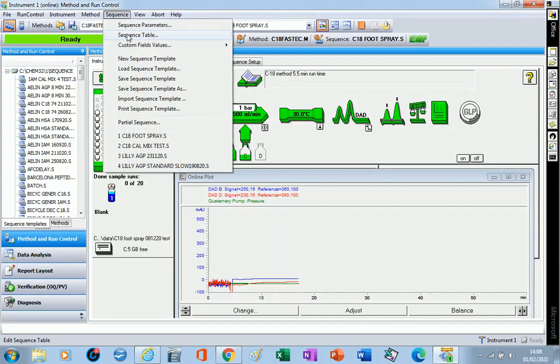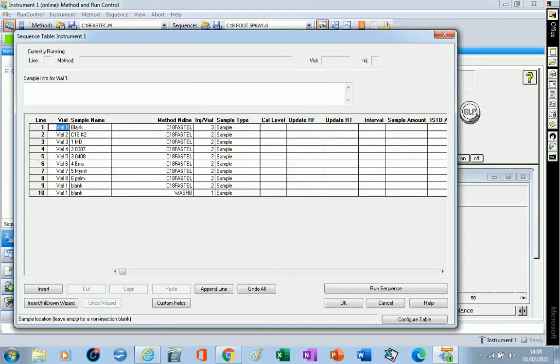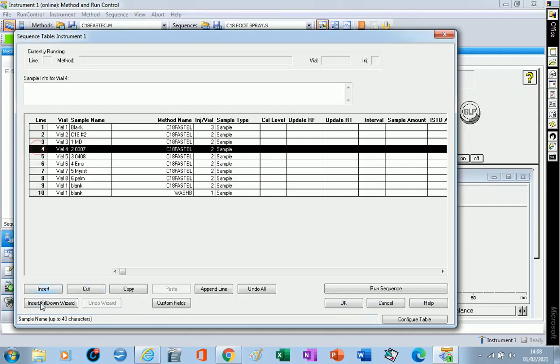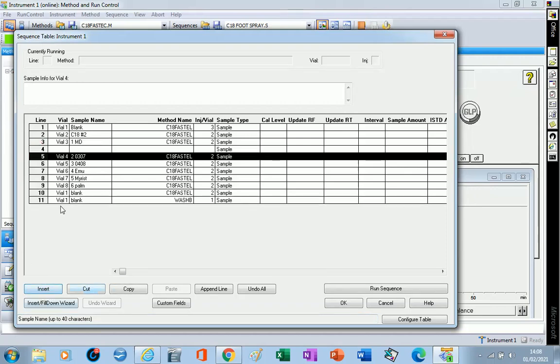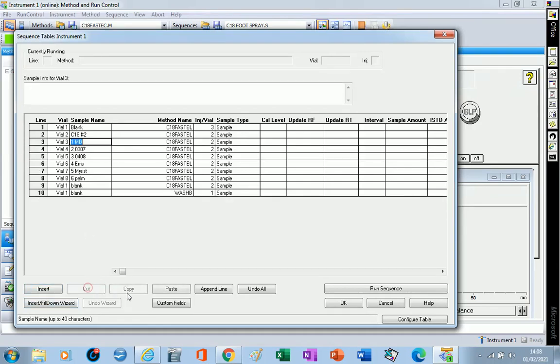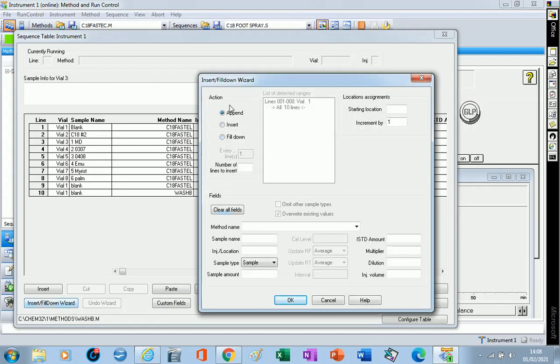And the next most important thing is the sequence table, where I tell the instrument what samples I am analyzing, in which vial, and what is in the vial. You can type here, or you can insert more rows. You can cut or delete, copy and paste, append a line, or insert. If you insert a lot of vials, you can tell the insert or append location, let's say, 7 to 99.